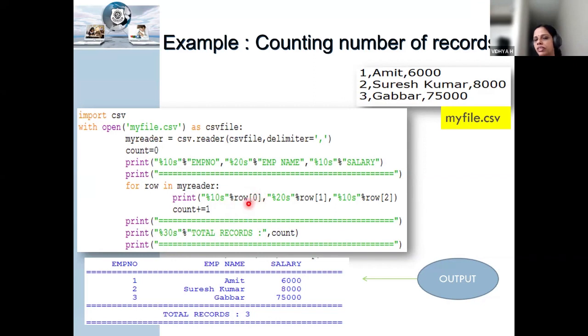Row 0 means the first column. Row 1 will go for the second column. So here, employee number will be row 0, employee name is row 1, and salary is row 2.